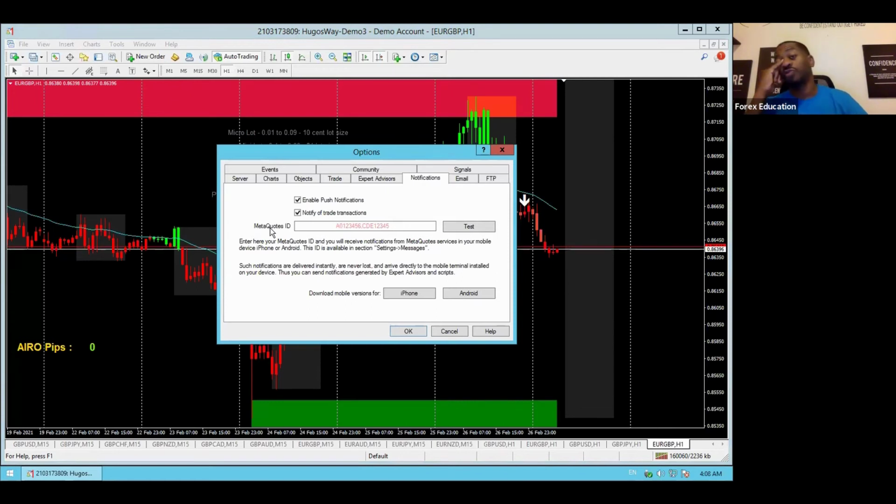So inside of your MetaTrader 4 app, you want to go to settings and then chat and messages. There you'll get a blank screen, but at the bottom is your MetaQuotes ID number. You want to put the ID number here in this white box and then hit test. When you hit test, you should get a test message right here.